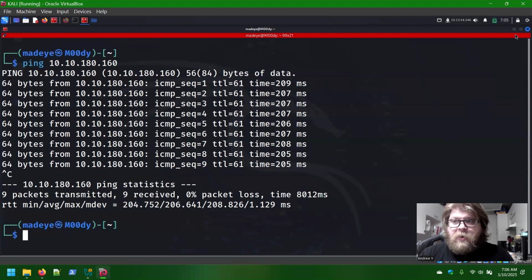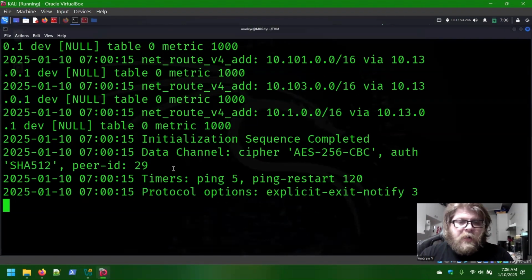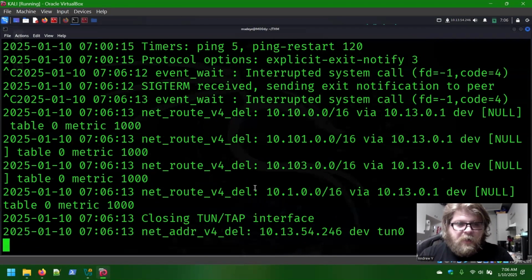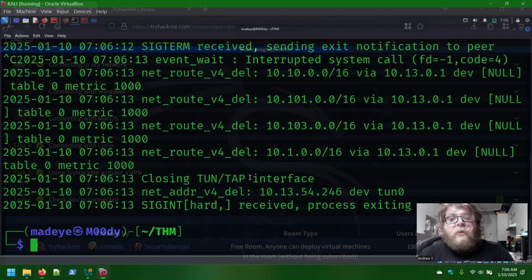If we want to exit our connection with OpenVPN and finish our TryHackMe session, we can click into our window with our initialization sequence completed, showing our VPN connection, and we can hit CTRL C and again CTRL C, and there we are. We have terminated the connection.